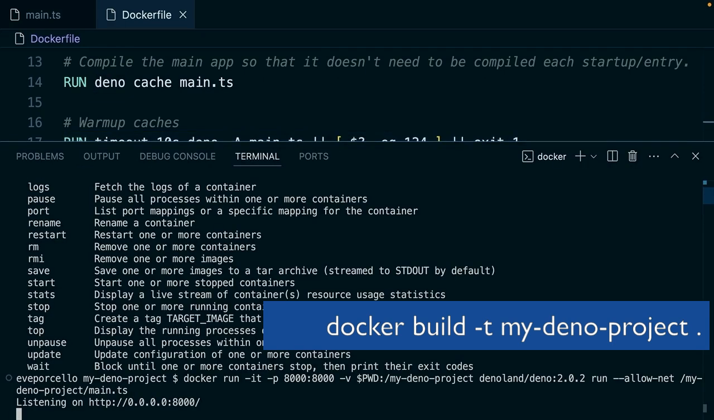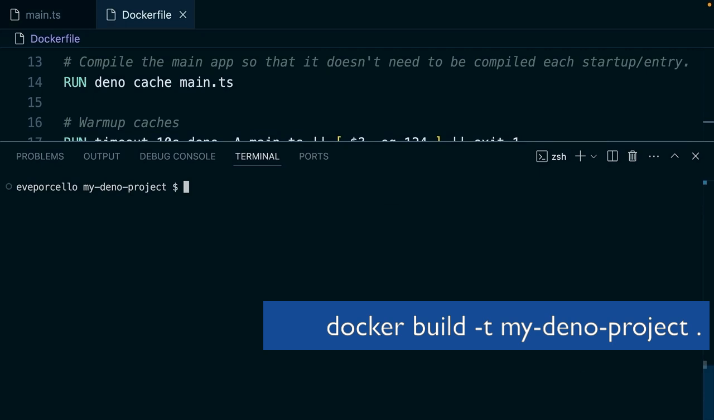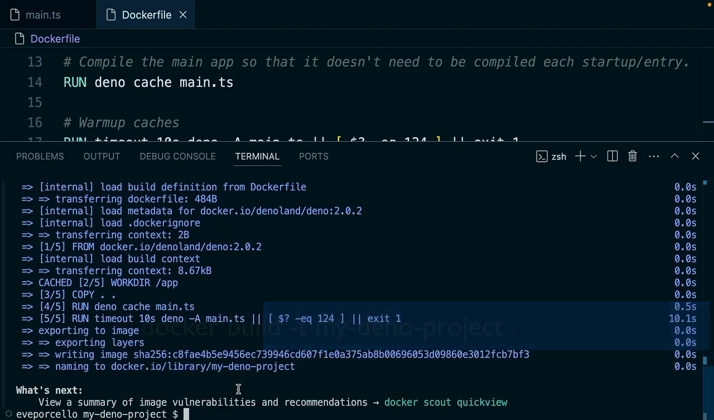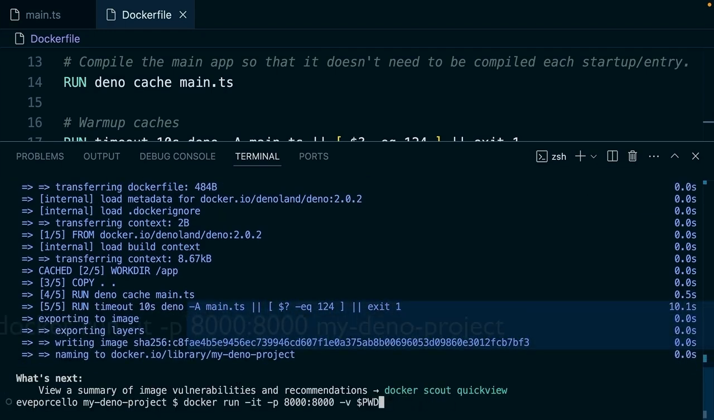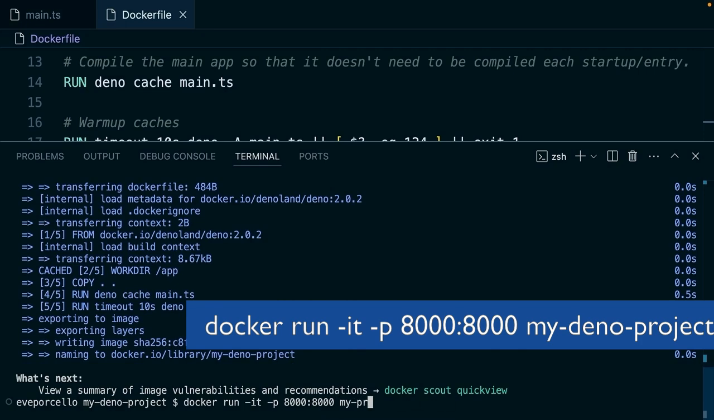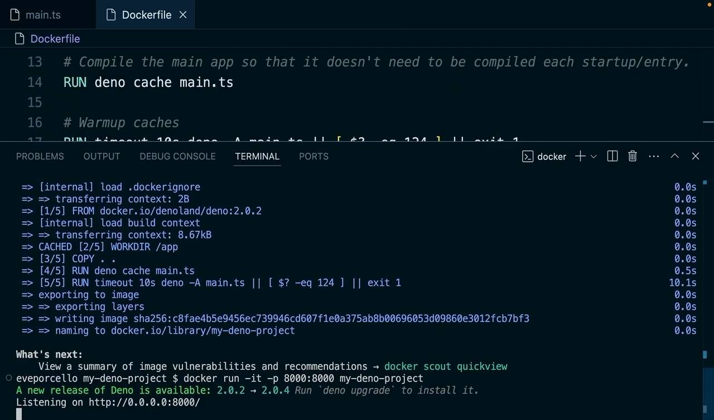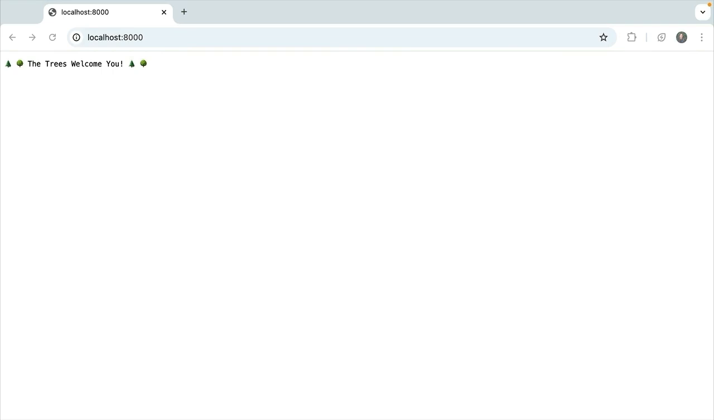And once we have that Dockerfile inside of our project, what we can do is run docker build -t my-deno-project. Then we're going to use a dot to specify the context, meaning that Docker is going to look for a Dockerfile in the current directory. All right, great. So this has built it. This time though, we're just going to say run this project, my-deno-project, and it'll be listening here on 8000.